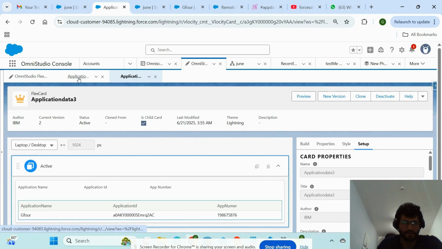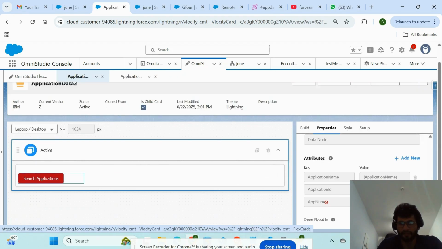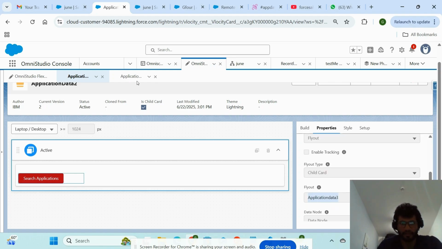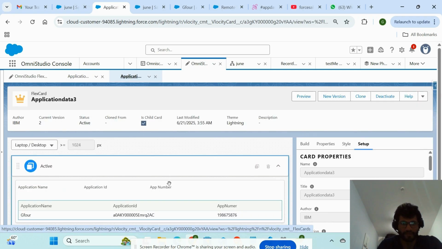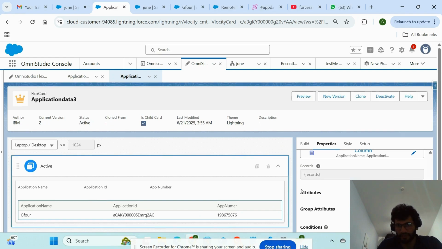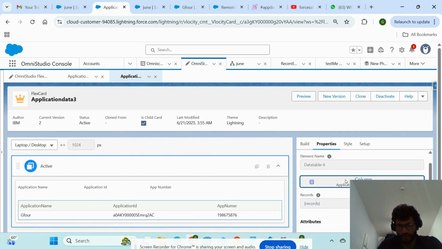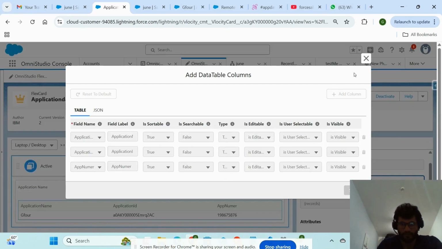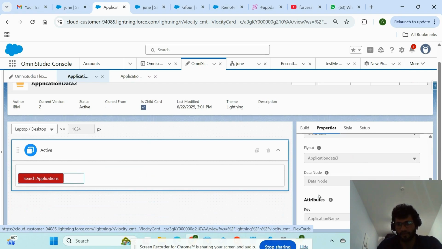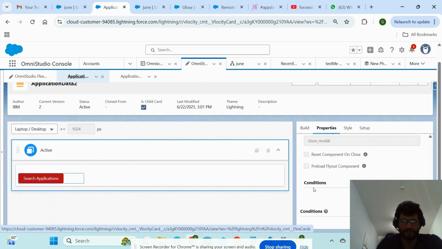So this is the parent flex card, and this parent flex card is passing the data through the attributes to this flyout. And flyout is nothing but another, the child flex card, and in this child flex card we have used this data table, and in the data table we have just used records. Yeah, so we have used the records, and these records are coming from this parent flex card. This is how simple it is.